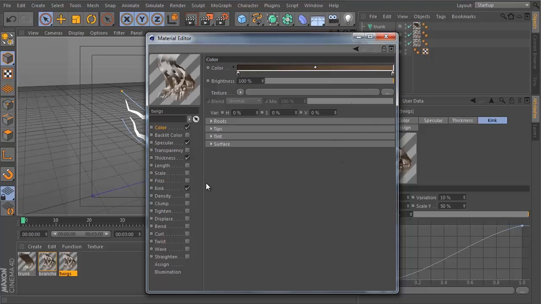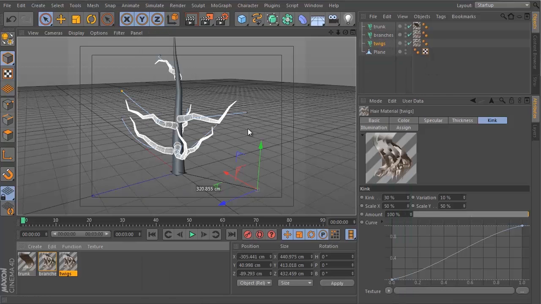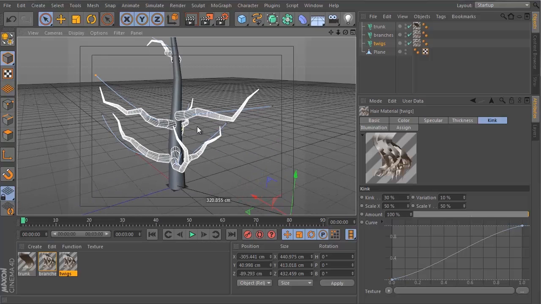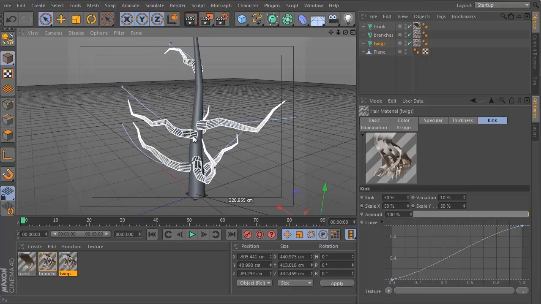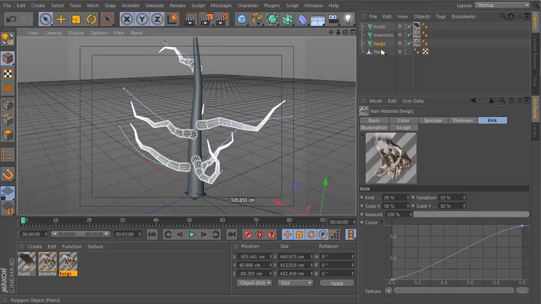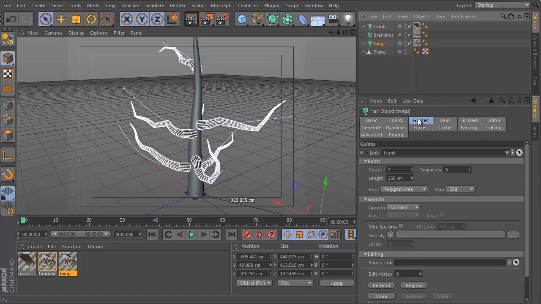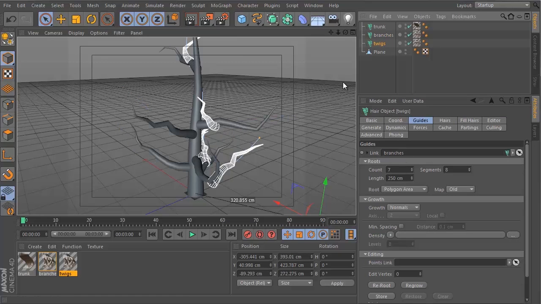And then we can change that after. I was going to change the thickness, but let's generate the twigs first and then play around with the thickness. So if I go to twigs, I'm going to go to the guides tab, and let's link them to the branches. So what we have now is the trunk is linked to the plane, the branches are linked to the trunk, and now we have the twigs which are linked to the branches.